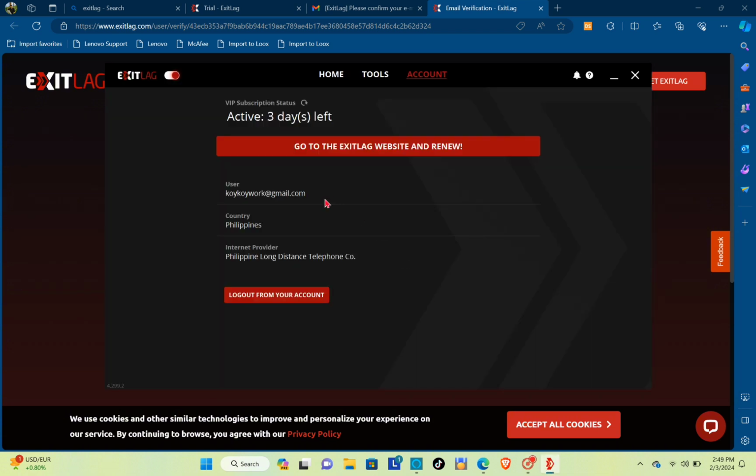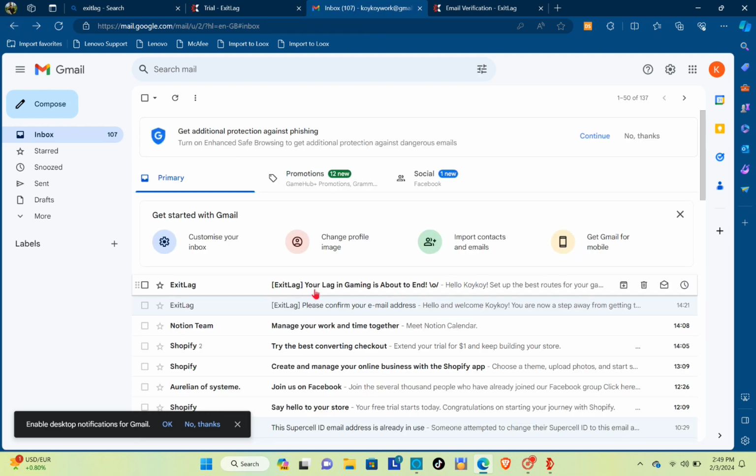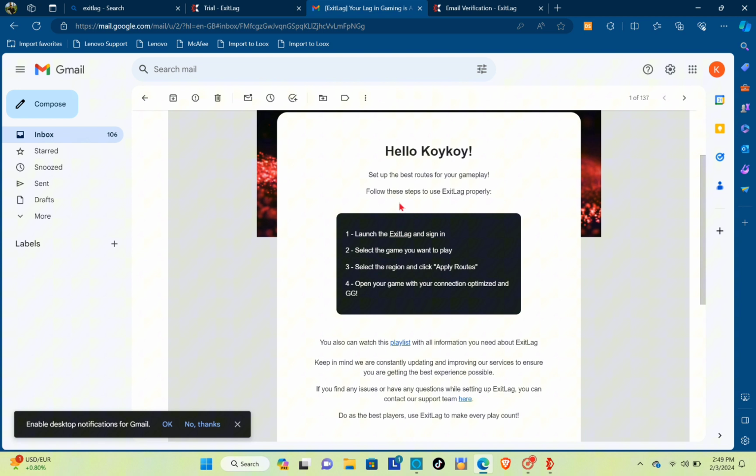Now just click on continue to my account, and after that, if you go back to your email, you can see a message where ExitLag gives you the proper instructions to start using the application. So let's open the other message, this one right here. First, you have to set up the best routes for your gameplay, and then follow these simple steps to use ExitLag properly.